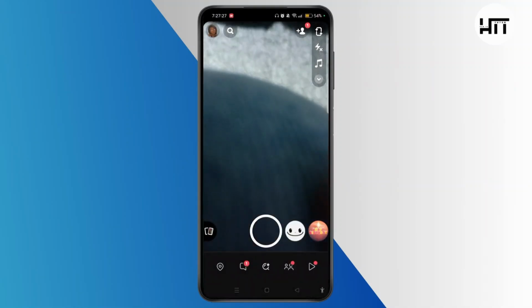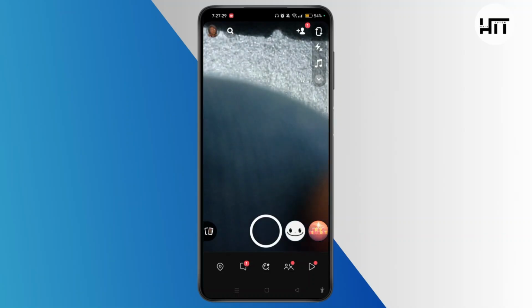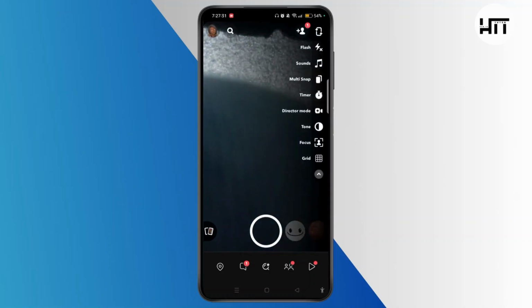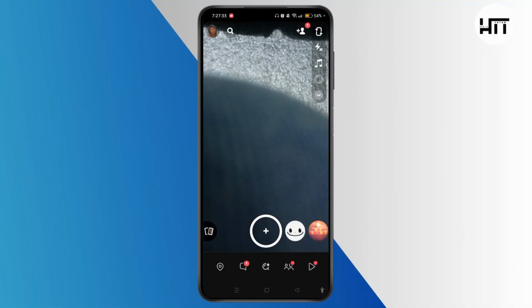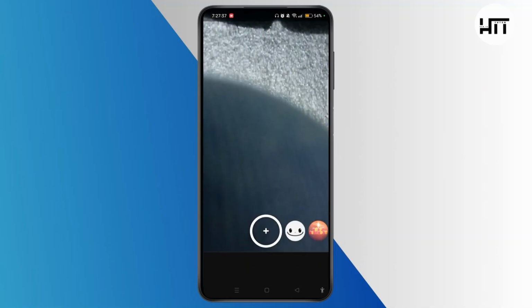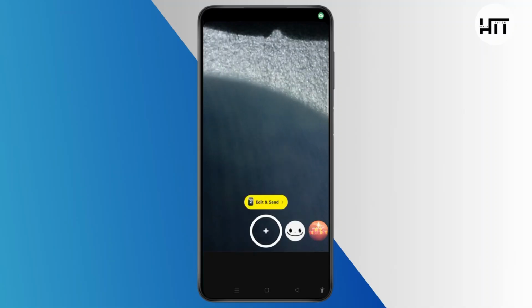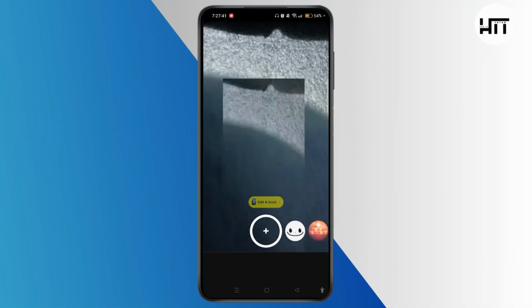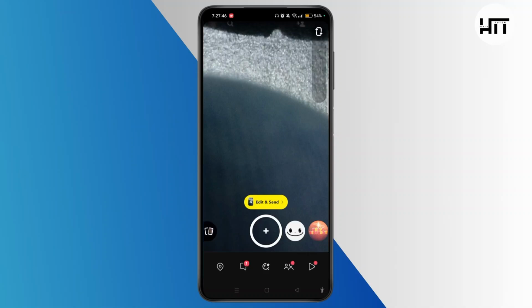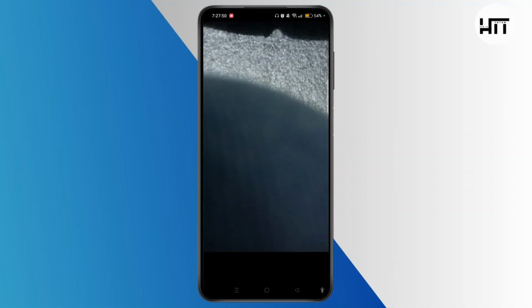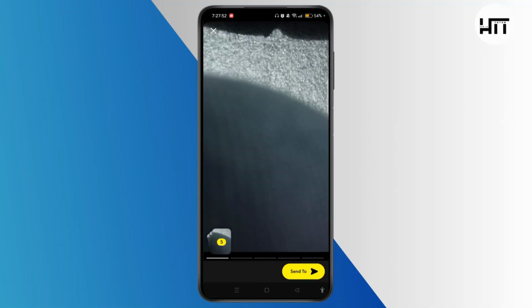Now you need to tap on the arrow at the right corner of your screen, and here you need to tap on multi-snap. Now take multiple snaps by tapping on the circle icon at the bottom center of your screen. And once you have taken the multiple snaps, tap edit and send. And here we have taken 5 snaps.